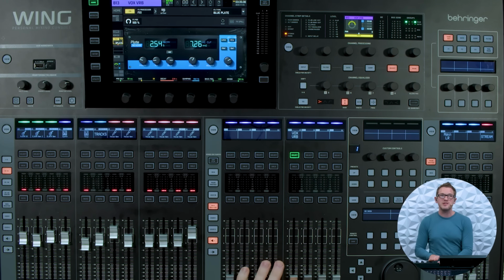So at this point, I'm going to start feeding this in, and we can listen to what this sounds like. So let's start out with the quiet section here.